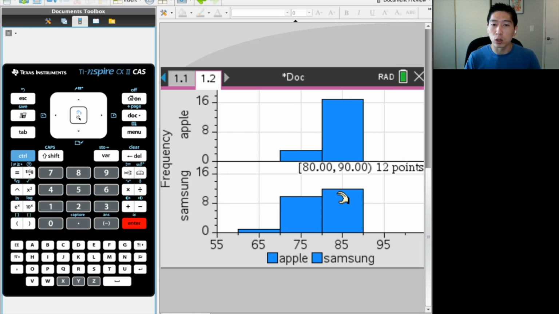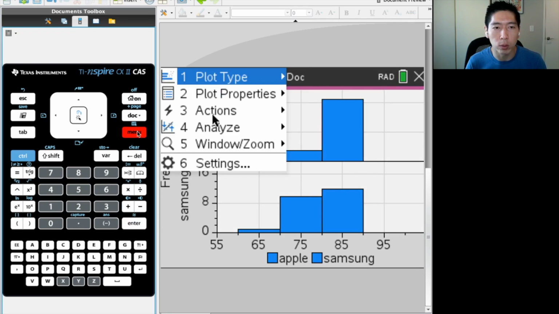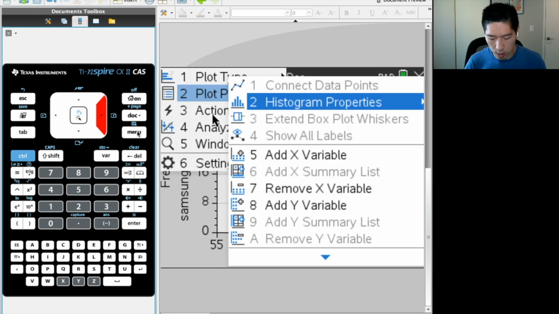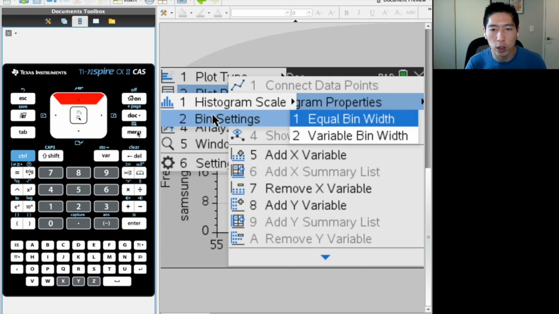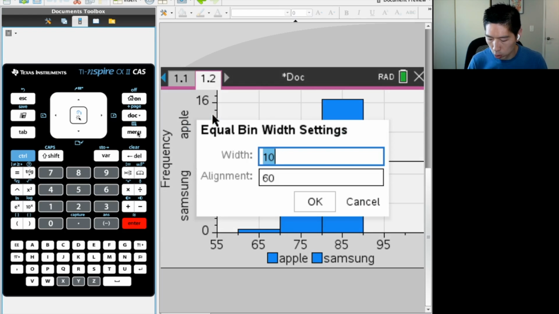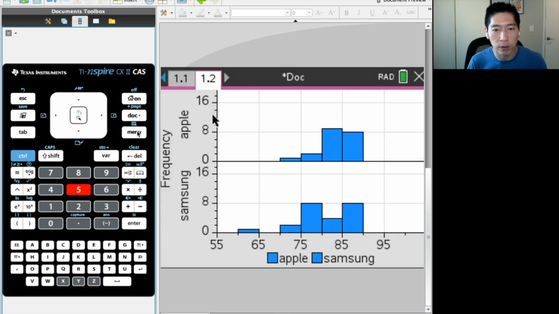Now, in my class, you typically don't want just 3 or 2 bars for a histogram. Typically, we want like 5 at minimum. So let's change our bin settings one more time. We're going to go to Menu. We're going to go Plot Properties, Histogram Properties, Bin Settings, and we're going to change the equal bin width to maybe something like 5. And now we can see a little bit more of the shape.